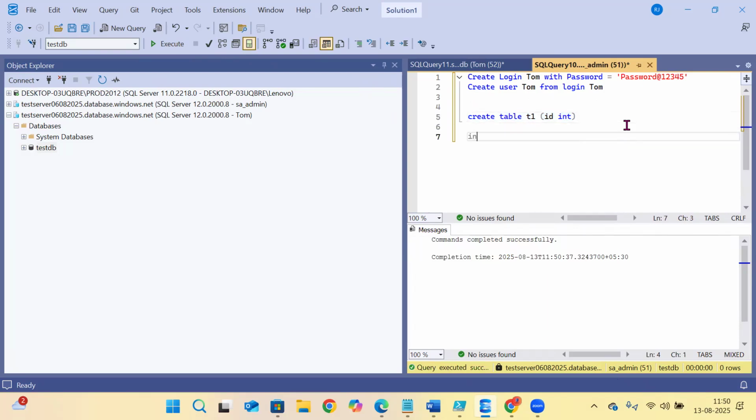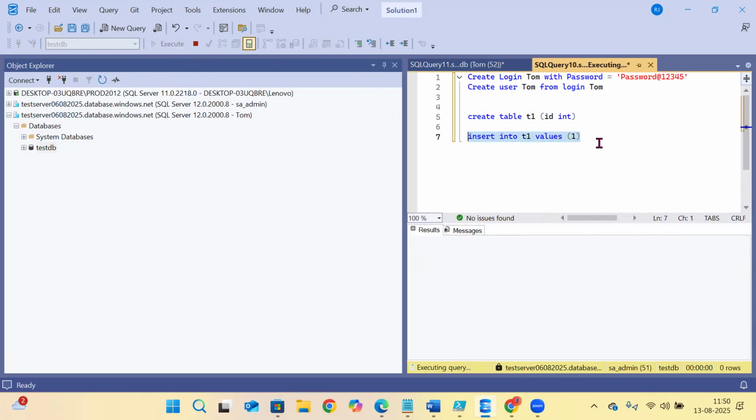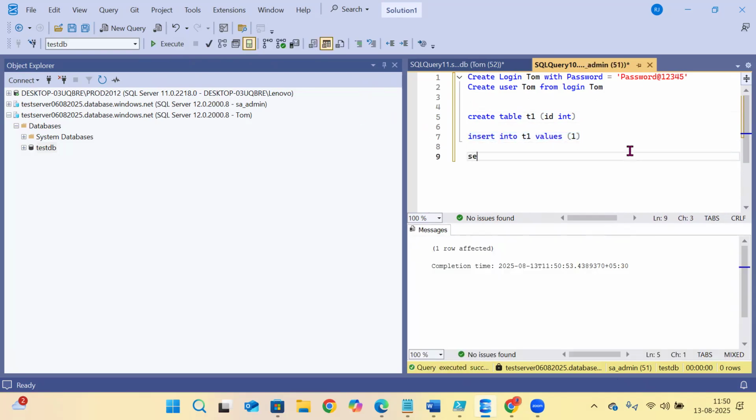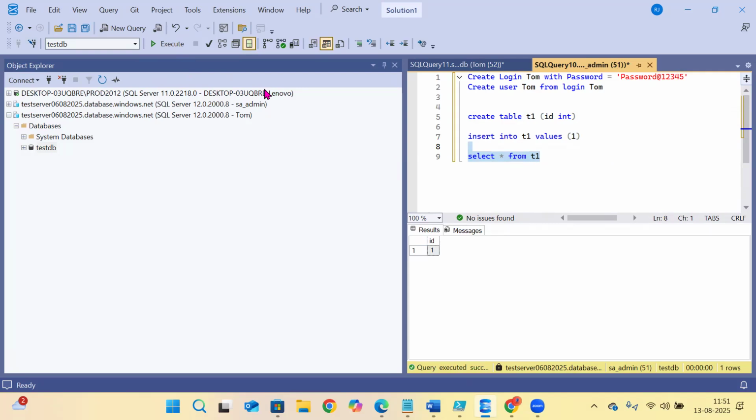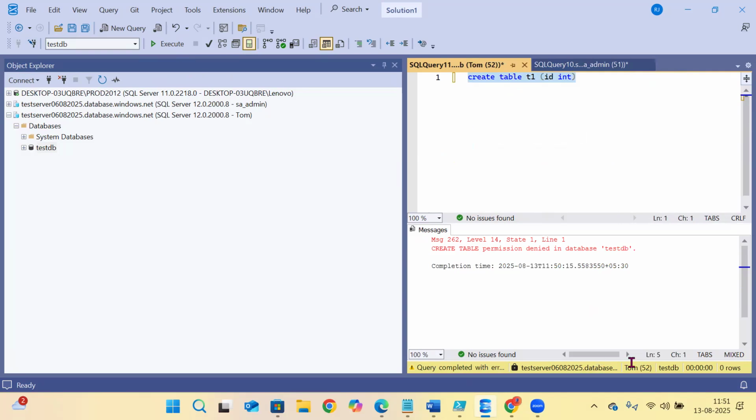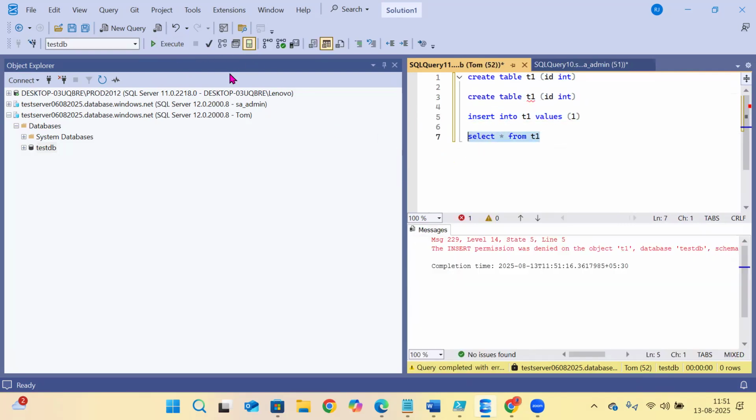I will try to insert into T1 values 1. Successfully I was able to insert also, and I'm trying to select. I was able to select from this database and this table also. But same thing, if I try from this query window, where I have logged in as Tom, you can see down below, right? I was not able to create. I will not be able to insert. I will not be able to select, right?